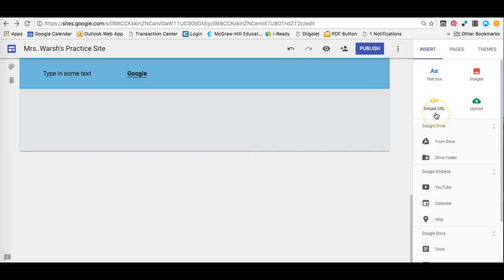Now some of you might be familiar with embed codes. When you create something on another website, a Voki or an Animoto or a Prezi, there are many websites that give you an option for an embed code. This is not an embed code. It is an embed URL, which means you can take any URL, which is a web address, and embed it into the site, and you have to see what it's going to do.